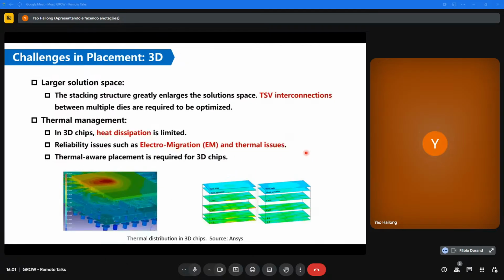Then in 3D packaging, we need to further consider the large solution space and also thermal management, because in 3D integration, heat dissipation is limited. And also there are reliability issues such as electromigration and thermal issues. So thermal wire placement is a critical area.